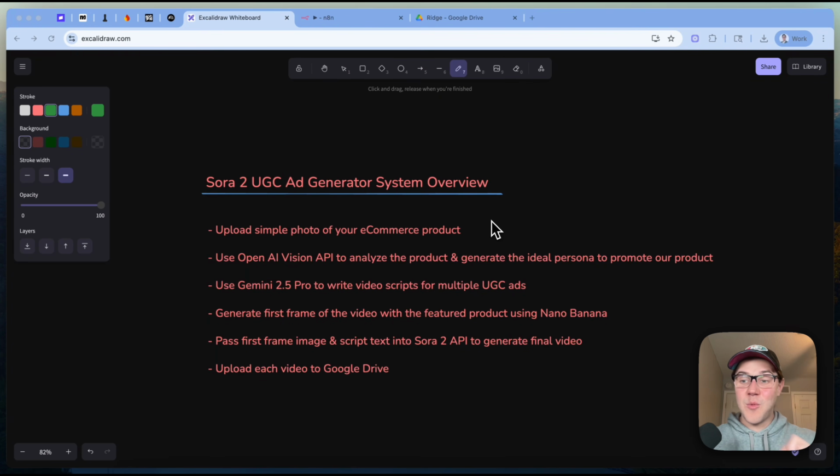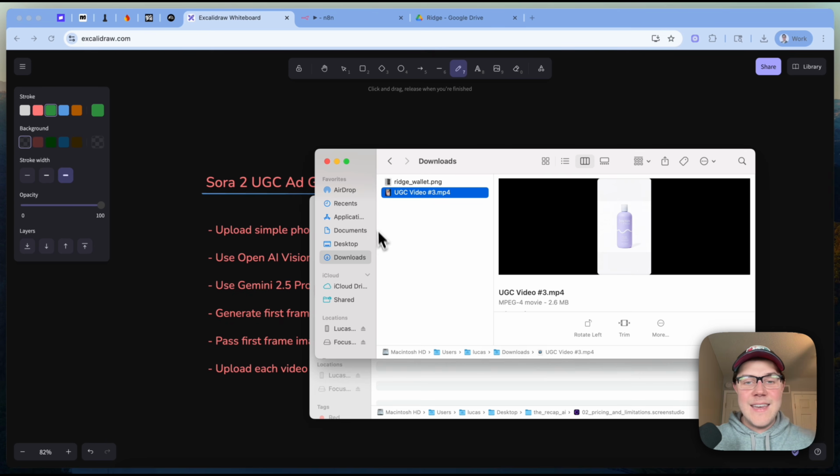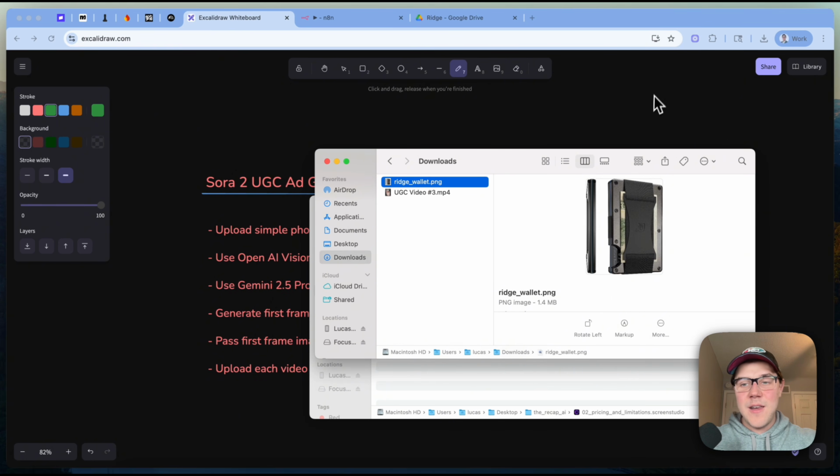So with all of that in mind, let's start going through these bullets one by one and do the node by node walkthrough of our n8n automation. The first thing we got to cover here is going to be the trigger and entry point into our system, and that's going to be handling the upload of the product photo we took from before and need to get processed. So we got our Ridge wallet here.